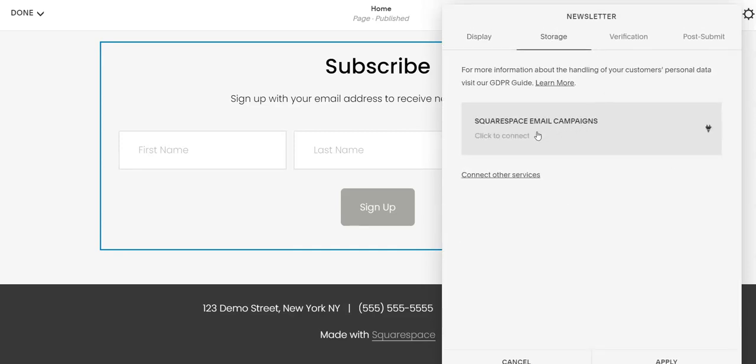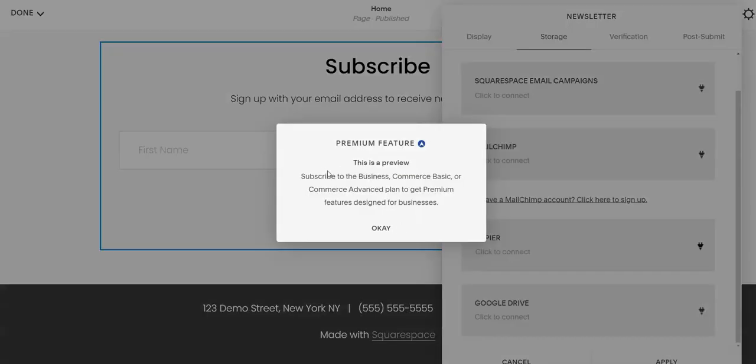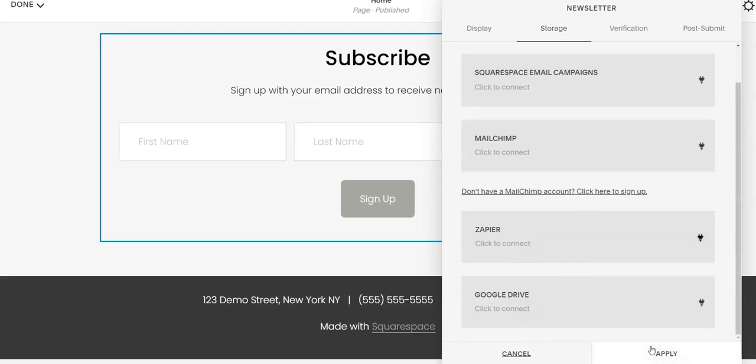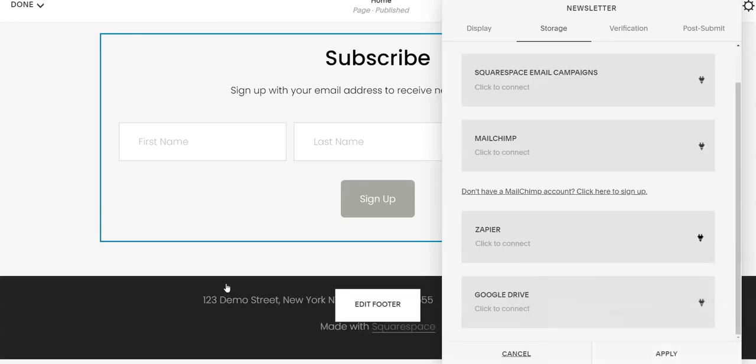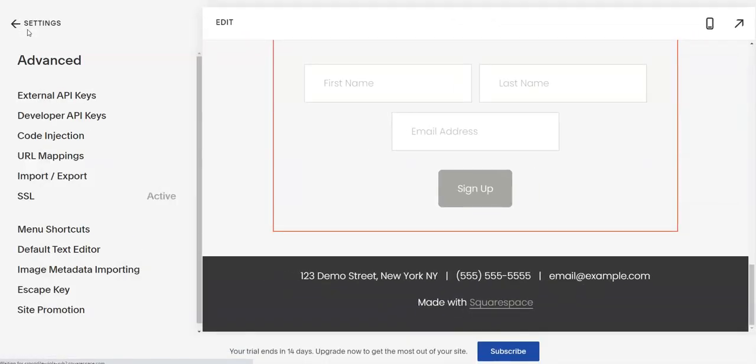When you go up to storage, again, this is a demo site, so it's not going to do it for me. But what you want to do is select connect other services and connect to Zapier. As you can see, it says this is a preview. You have to subscribe to a business or a commerce account. So we're just going to select OK. We're going to do apply. And again, just make sure that you have your first and last name, preferably at least the first, and the email address. That is required.